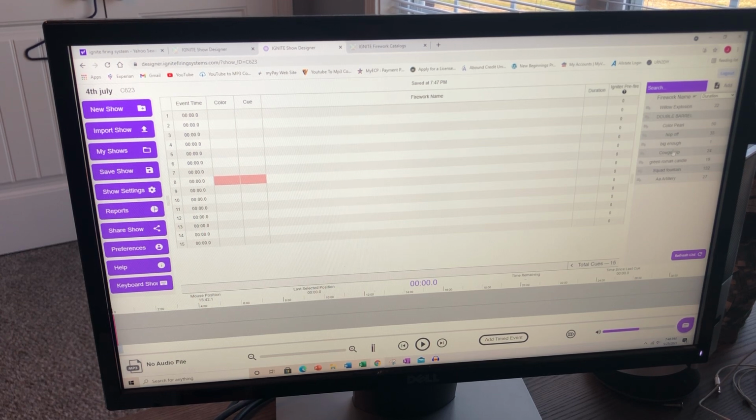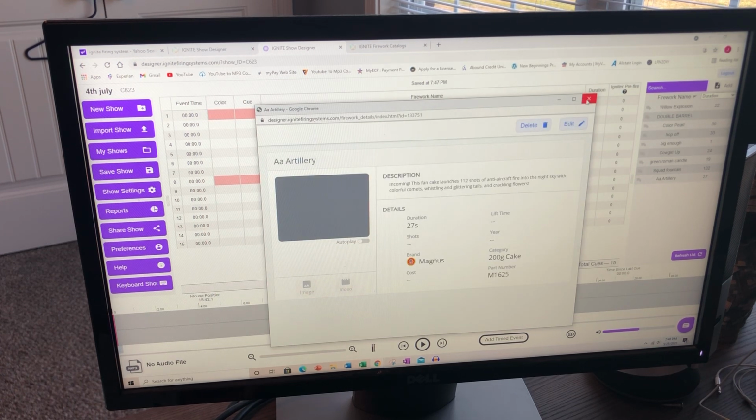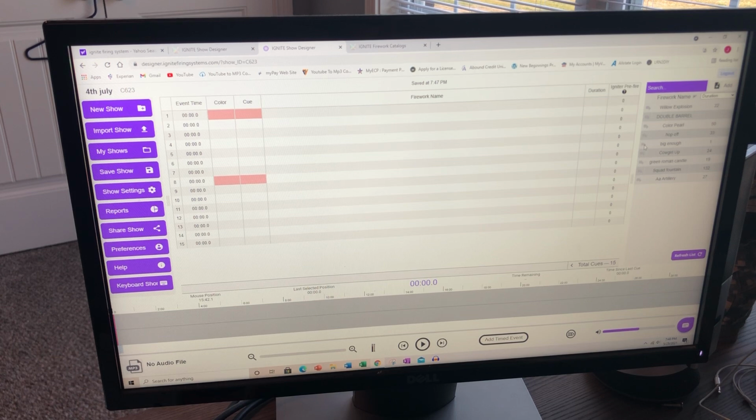So let's just say I want to use Squad Fountain, cue number 1. So I'll click, nope. Click on the cue that you want, and I want Squad Fountain. Hit the little plus, and then Squad Fountain is right there in cue number 1.